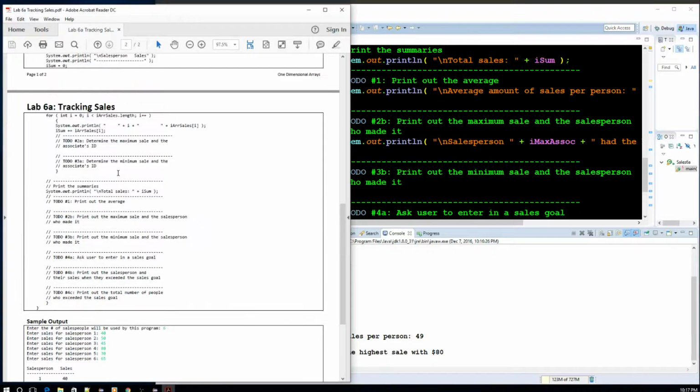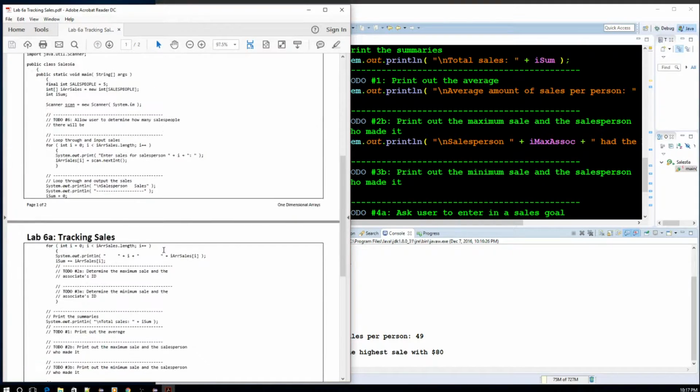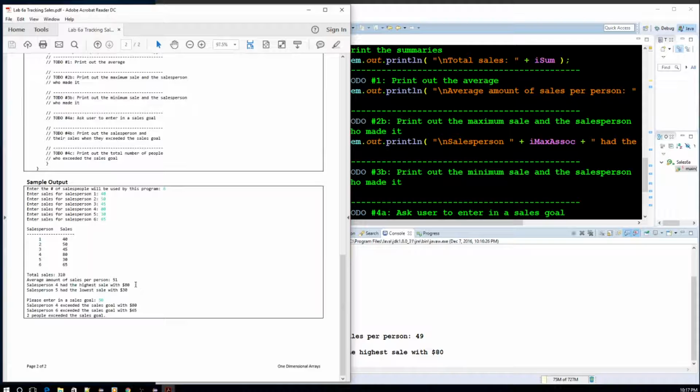So you're going to want to continue this, do a similar thing, but instead of the maximum sale, you want to keep track of the minimum sale for number 3. Number 4, you want to set a sales goal, and you want to keep track of all those who exceeded that goal. So you notice at the end, if I set a sales goal of $50, I want to be able to know that these people hit that goal.